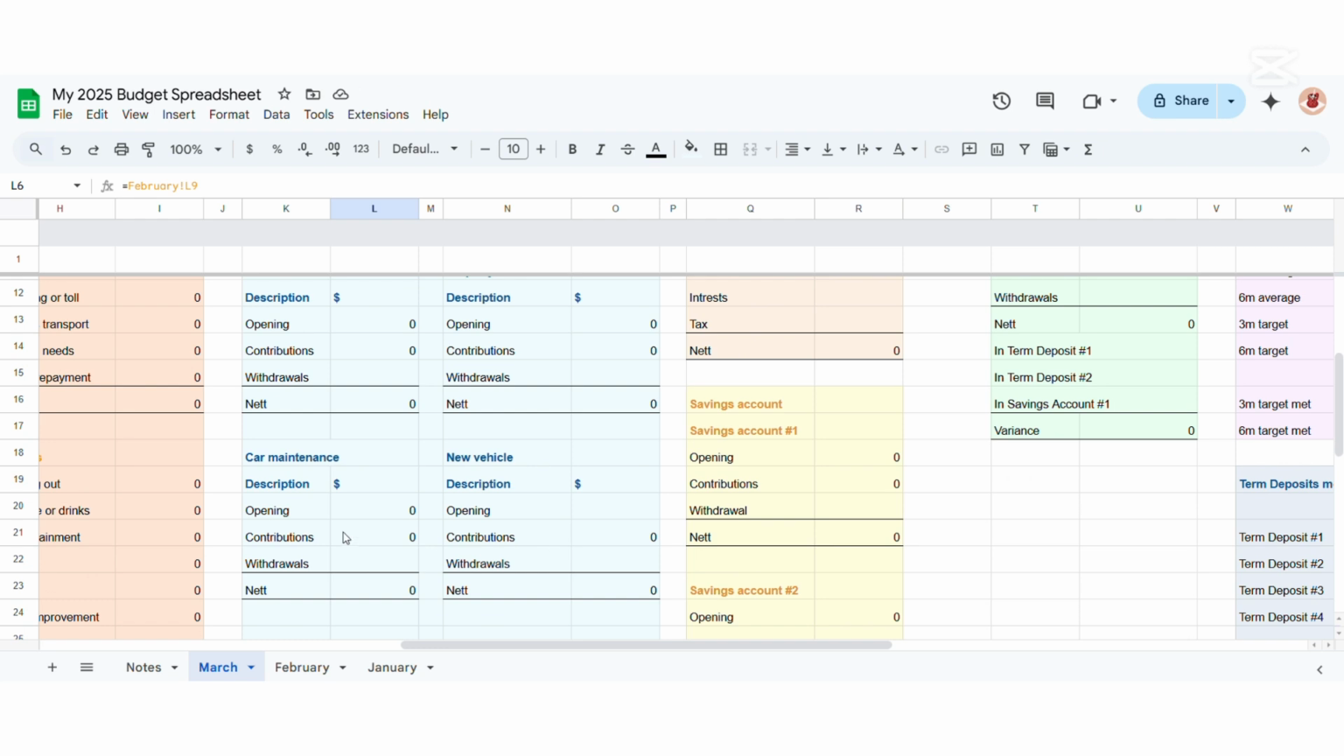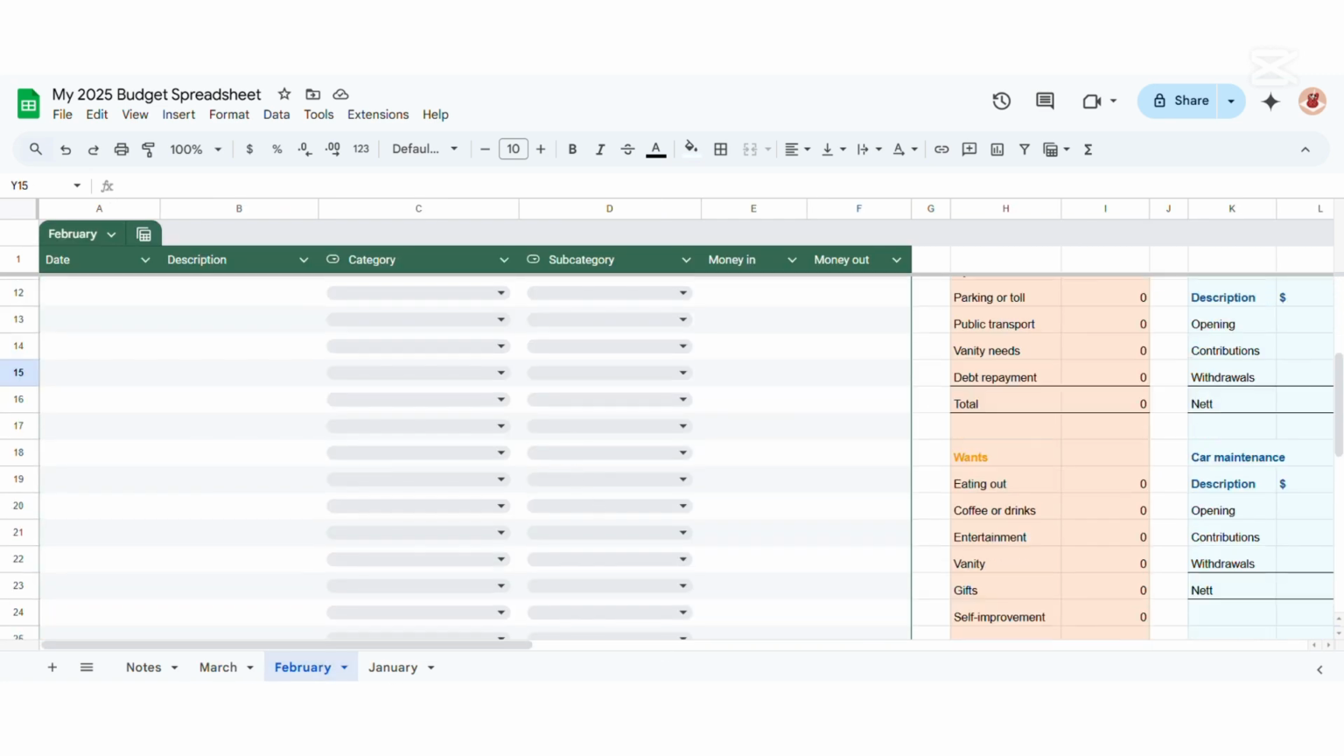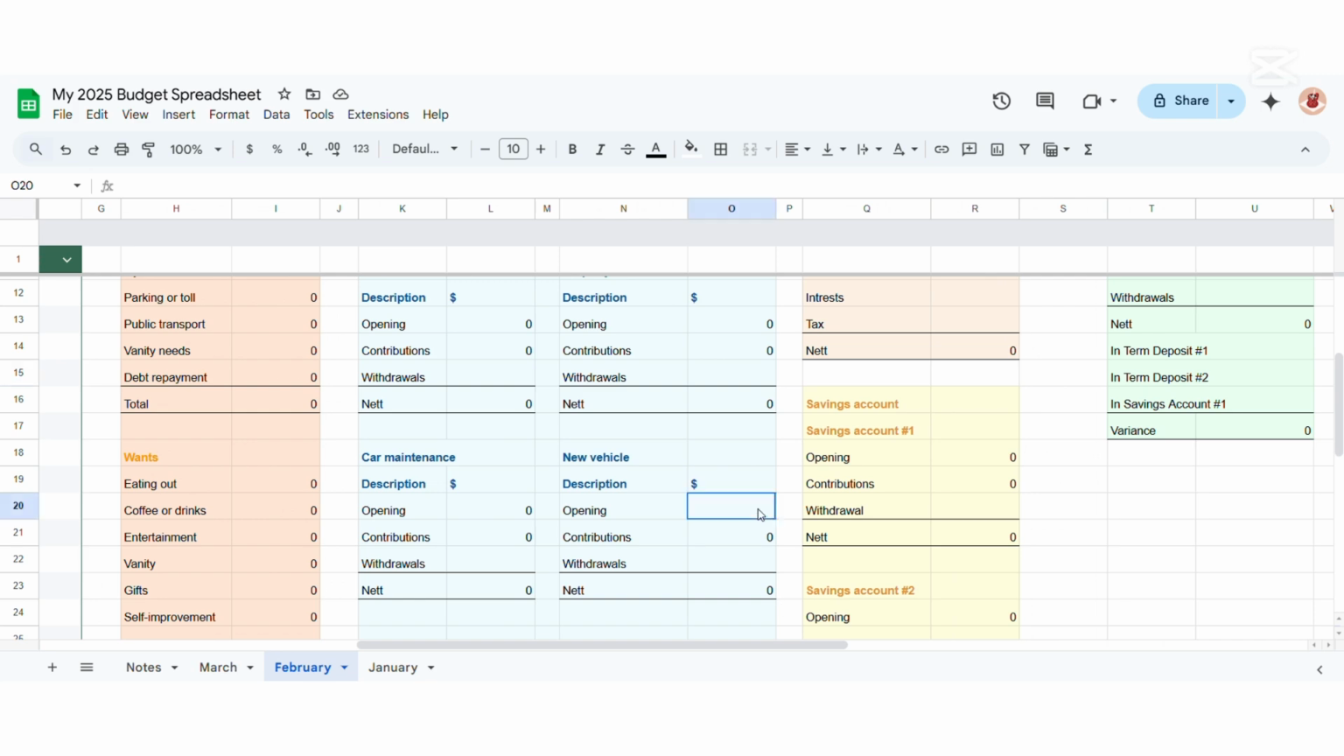So when we click on the cell, we can see that it has been updated to reflect the closing amount on the February spreadsheet. And I just realized that I had missed one out, so this is me backtracking to fill in the missing formula.